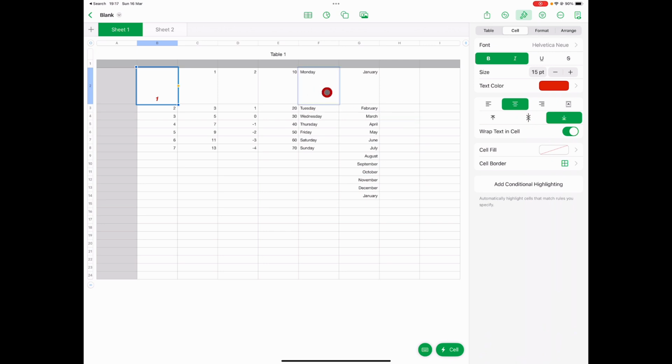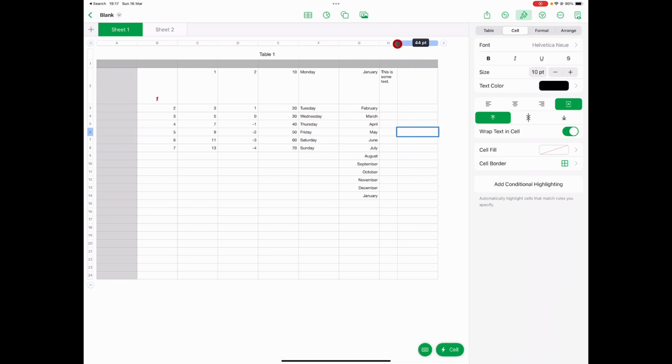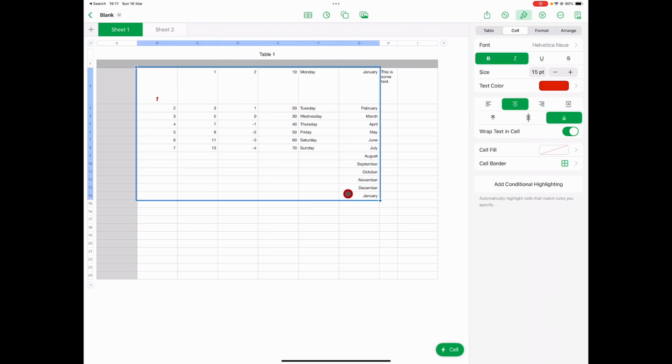If I have a lot of text in a cell, so for example, I'm going to say this is some text, and then I drag this column width over, so I'm going to drag this over. This is now wrapping in here. So that's doing that because it says wrap text in cell, but if I uncheck that, you see it's not wrapping anymore, it's not going over. So I'll uncheck that.